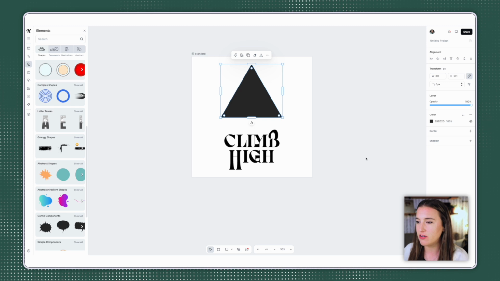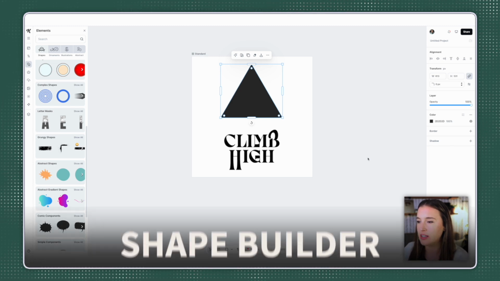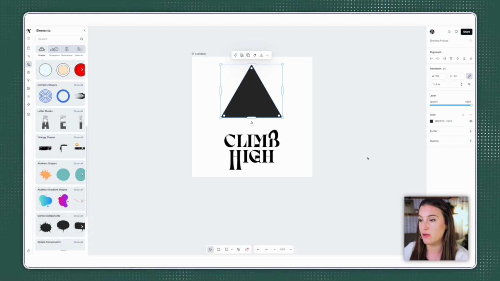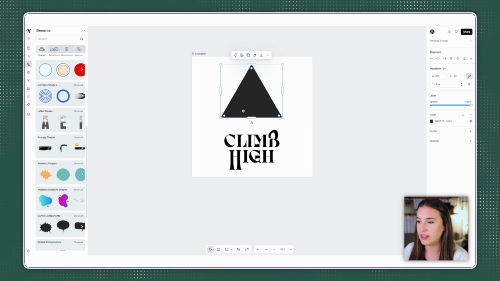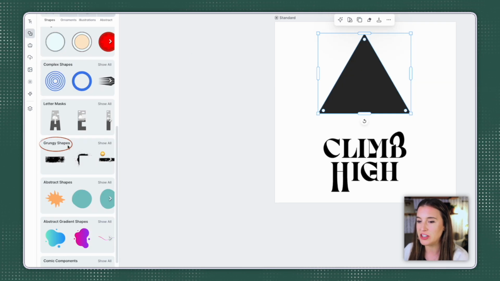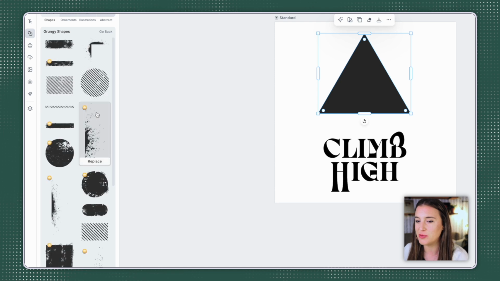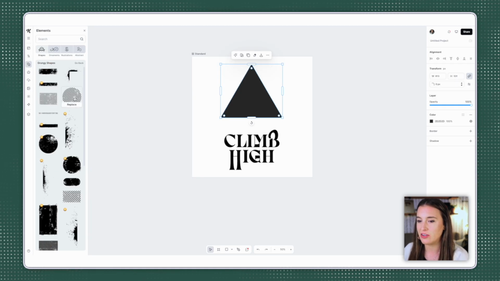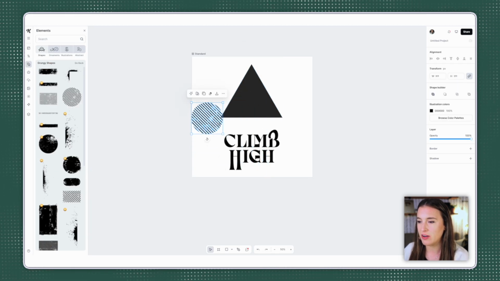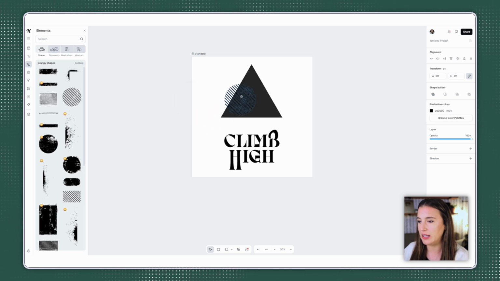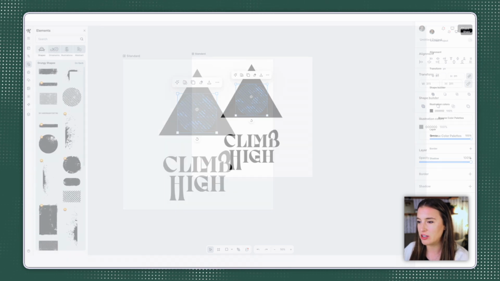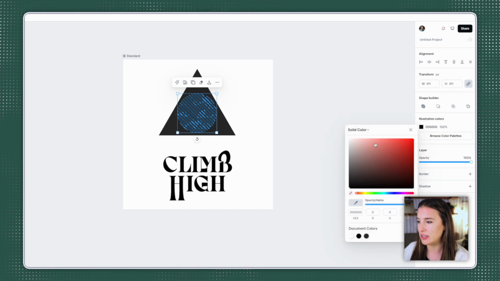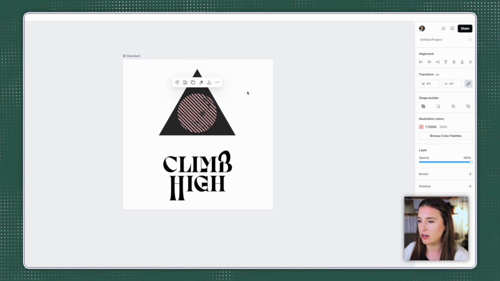Okay, the next feature is called Shape Builder. What this does is allows you to build and edit your own shapes. So I've got this triangle here and I like to go to this little grungy shape section and I'm going to choose one from here. Let's say like this little circle with the lines going through it that's got this sort of grunge texture. I'm going to layer this over my triangle and I'm actually going to change the color of this just for a minute so I can see that shape on top of the darker triangle there.